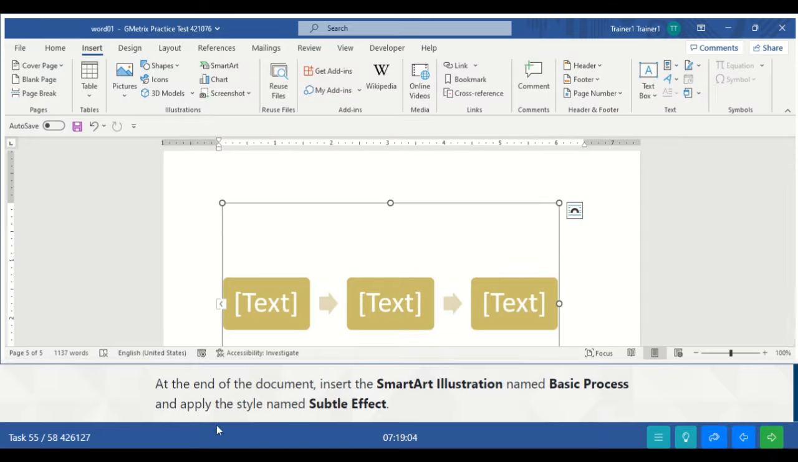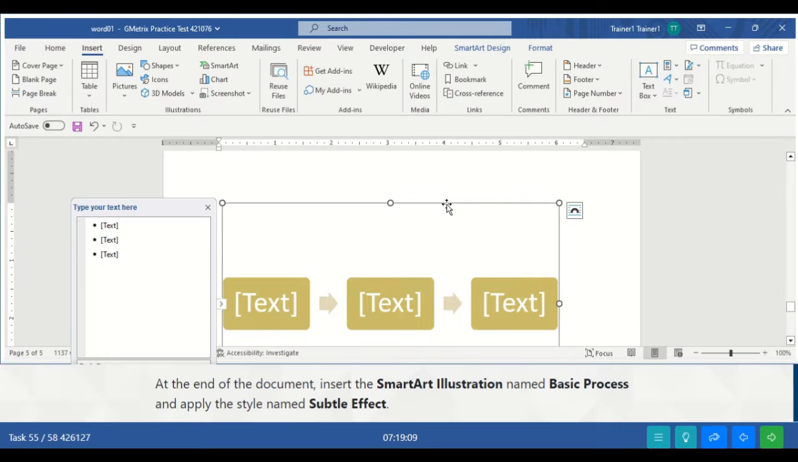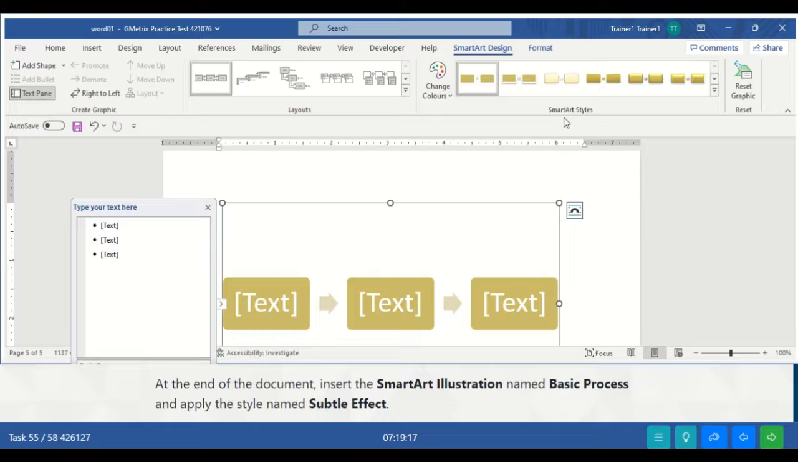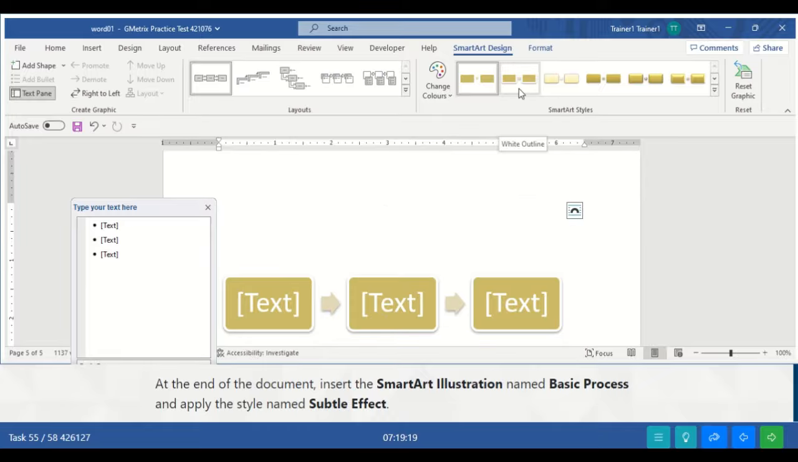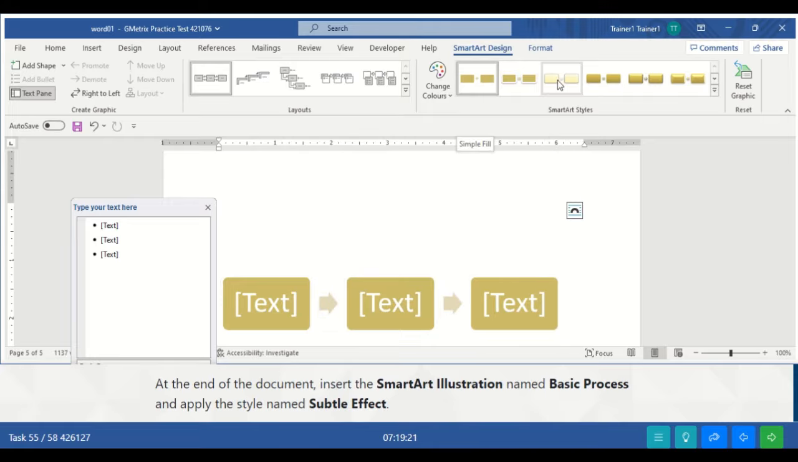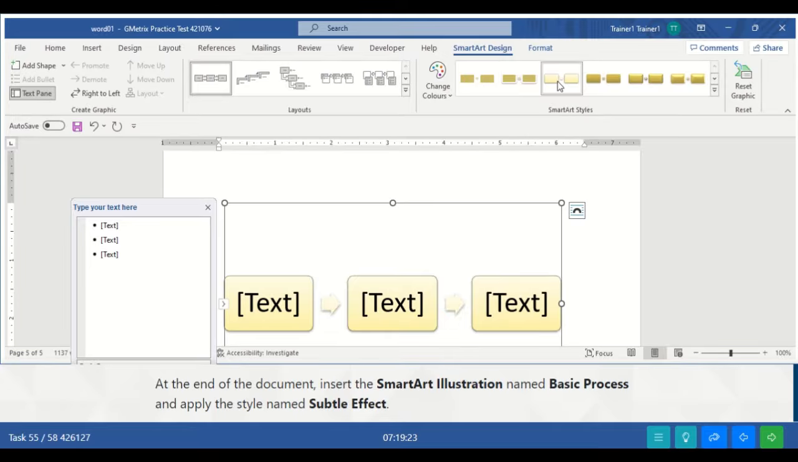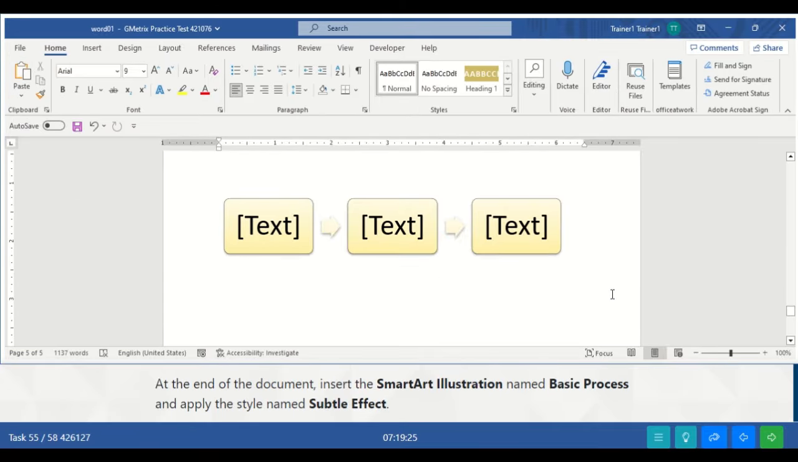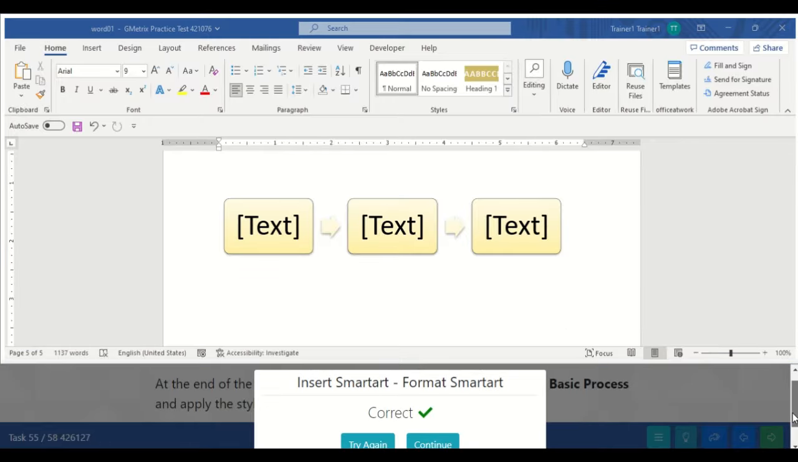Now to apply the style named subtle effect, you select the SmartArt diagram by clicking at the edge of it, then go to SmartArt Design, then SmartArt Styles, select Subtle Effect. Okay, that is done. Now next question. Correct.